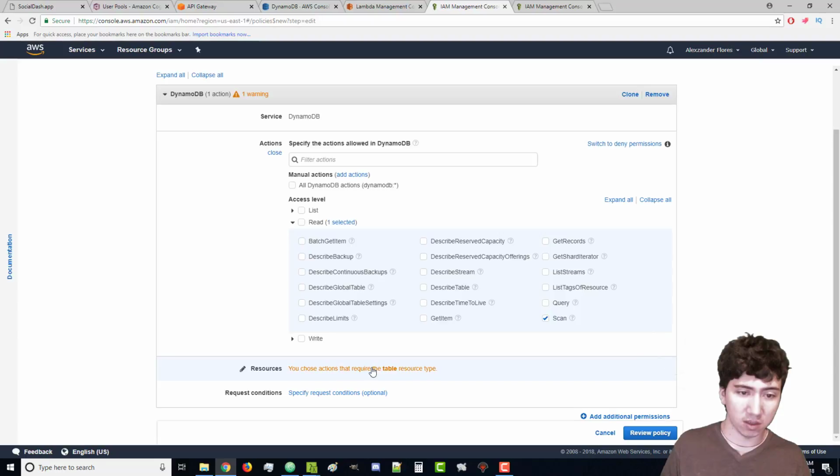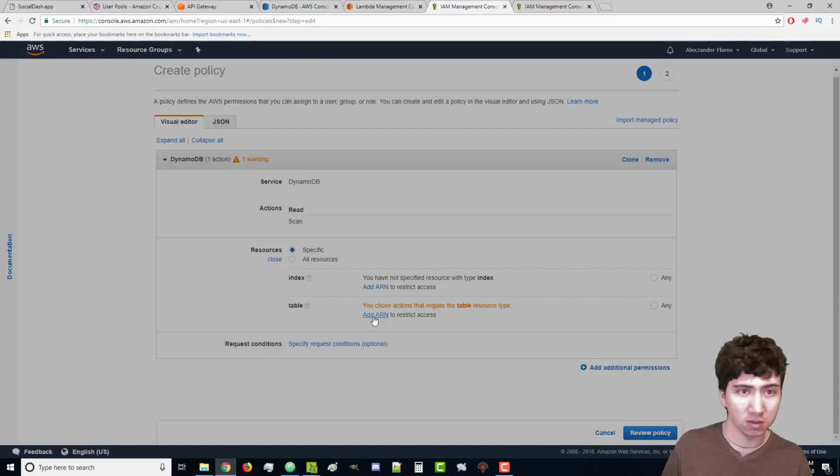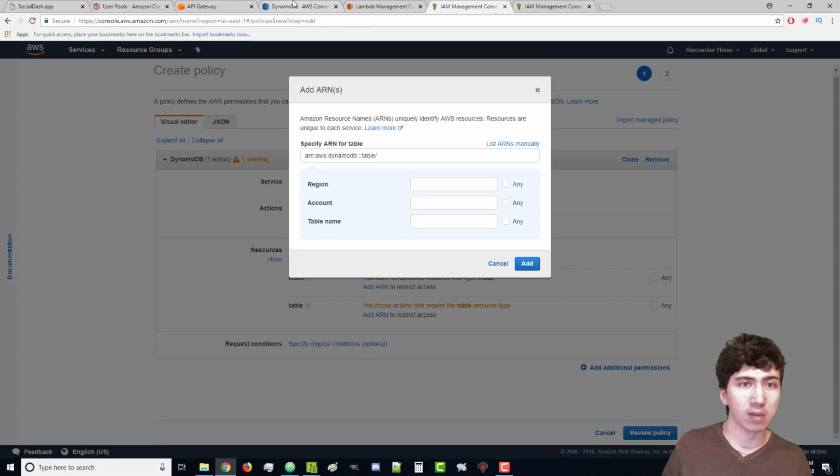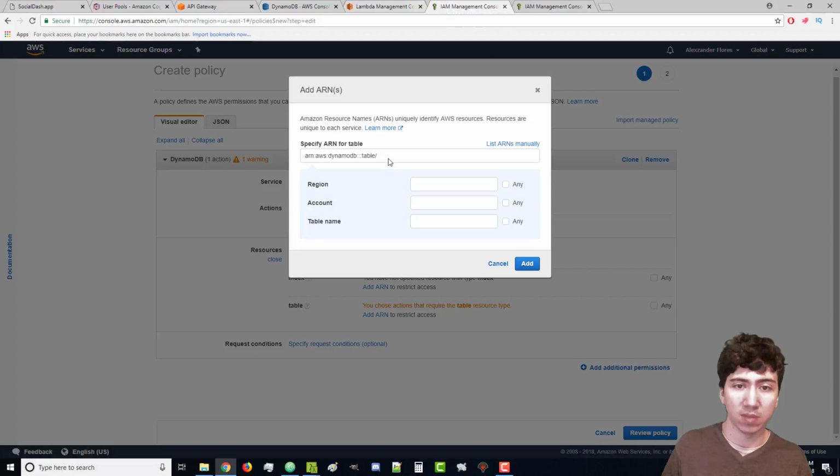Now we need to set the table that we're going to be using. So let's click add ARN, and we're going to get that from DynamoDB. So this is the only table that we should be accessing with this policy because we want to provide the least amount of permissions as possible for security reasons. Let's then go over and paste this in here.